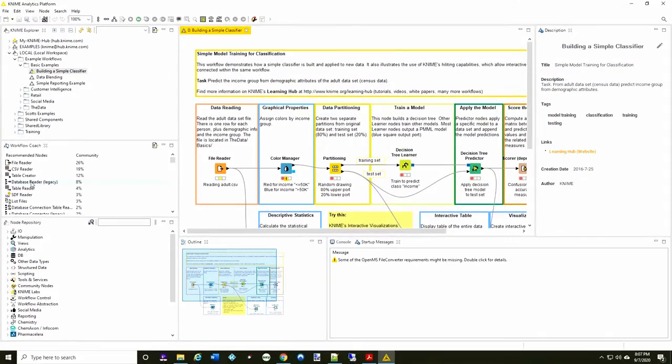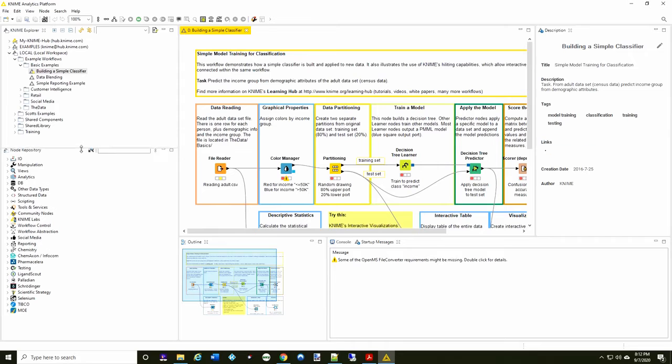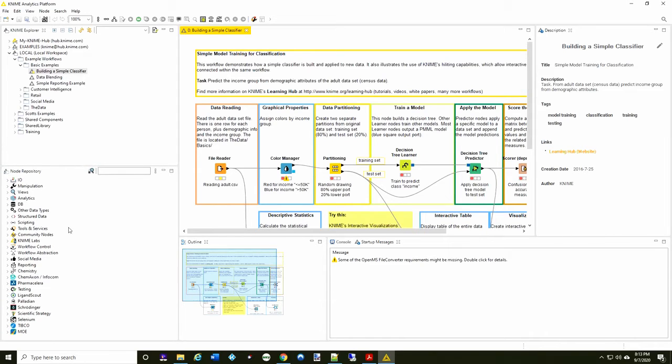So if you find this isn't helpful to you, you just do what I do here and just close this view and it won't be visible anymore. So the next area I'd like to talk about is the node repository, probably the most important because this has all of the nodes that are available to you and what you can do with them.